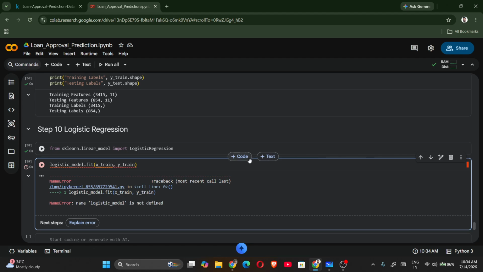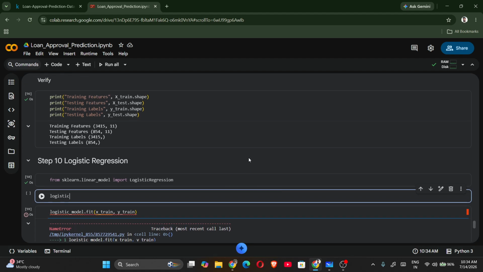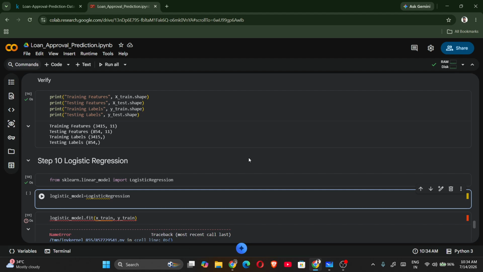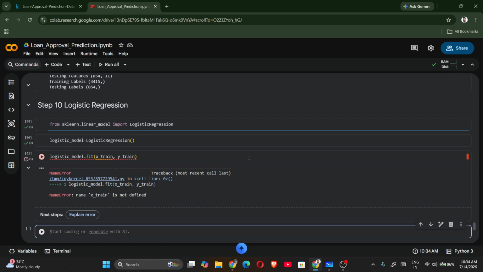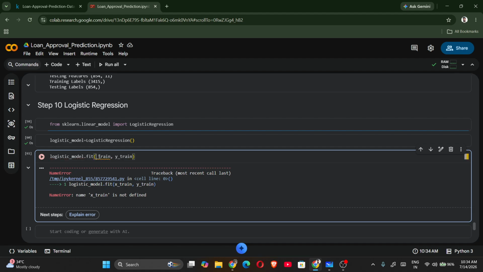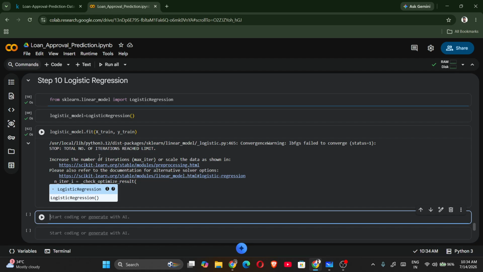Oh, one step I forgot. Sorry, my bad. Logistic_model. It is logistic regression. It is logistic regression. Okay. Now I would be running it. And X would be capital over here. See, our model is created.